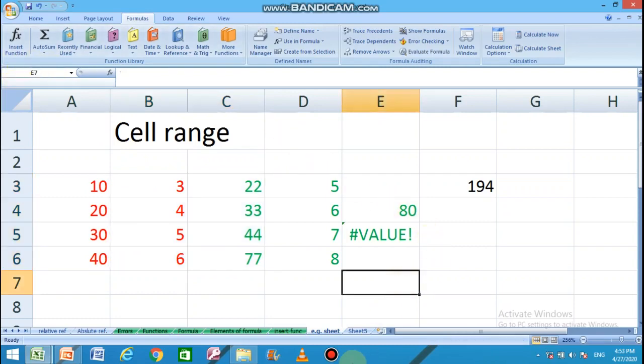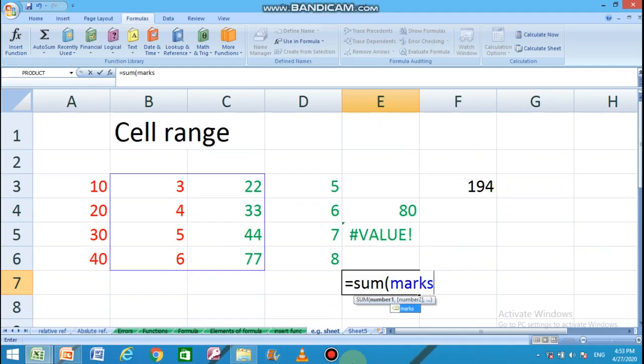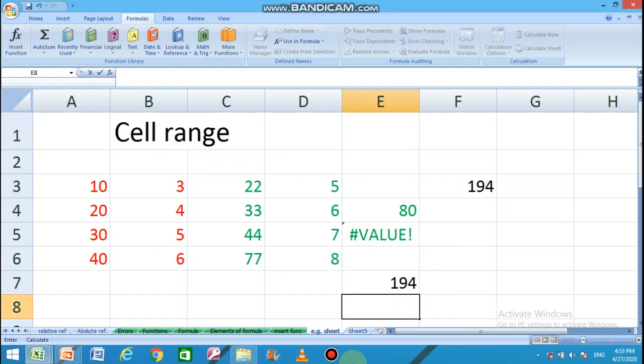And also I can use this range name in the calculation. Suppose SUM, in the bracket I gave the argument, that is the cell range name marks. You can see SUM marks, where marks is a range from B3 to C6. It is a named range, so it covered all the values of that particular range, added them and displayed the result here.